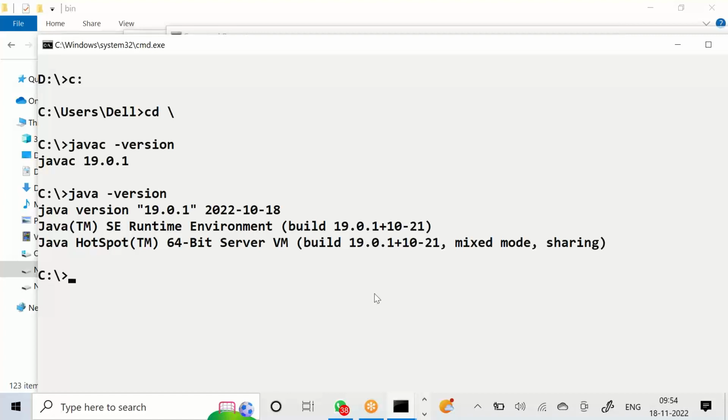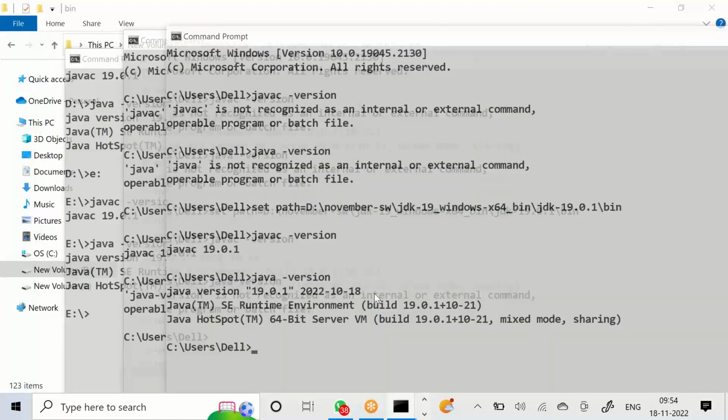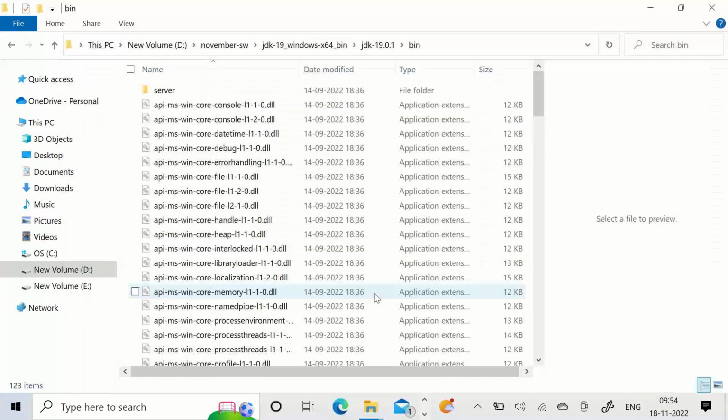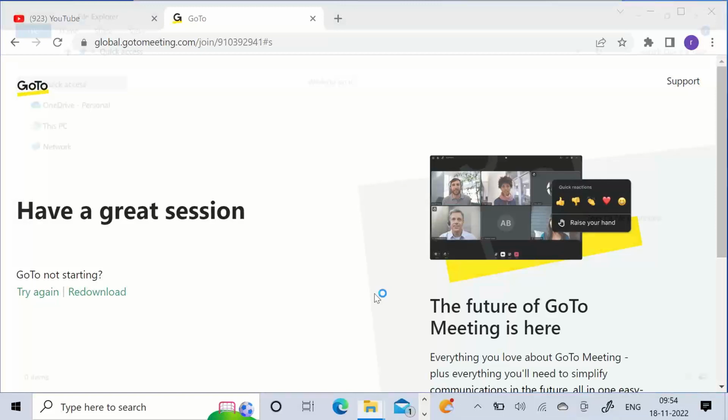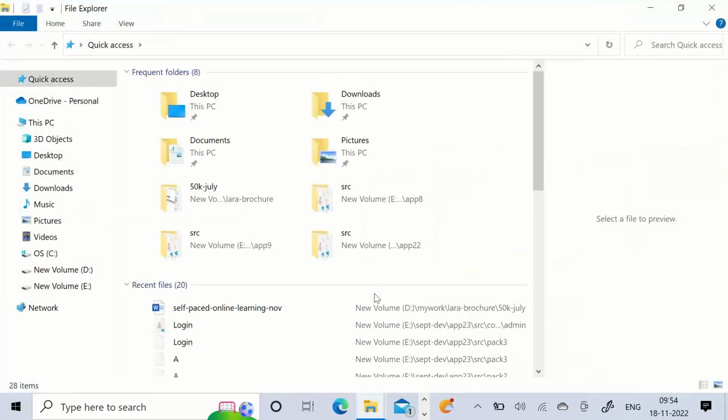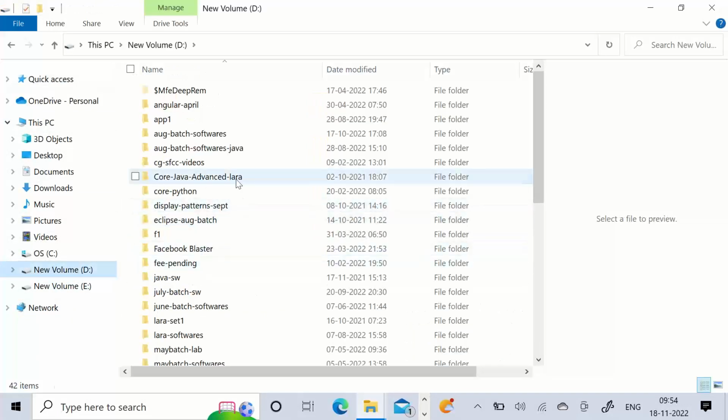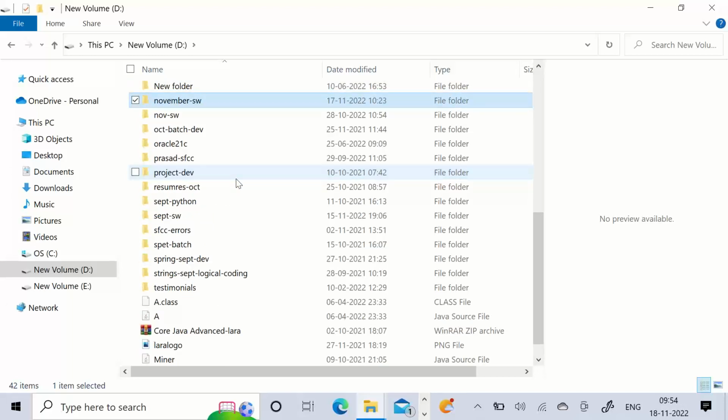Let us close all the windows. I closed all the windows. Please try closing all the windows. Open Windows Explorer, Windows key and E key. Go to the D drive. Go to November software.